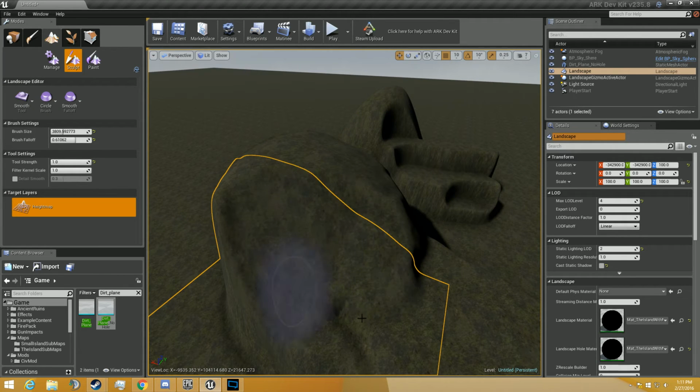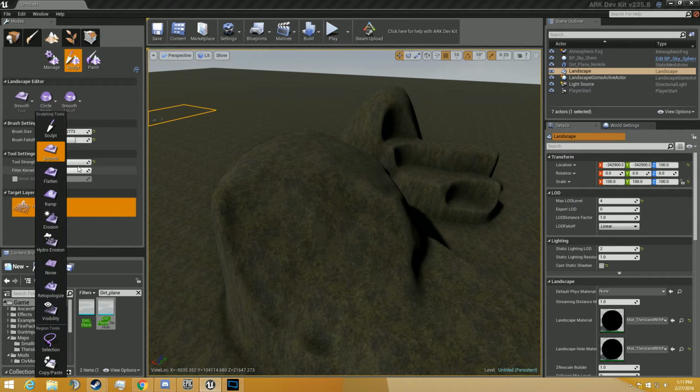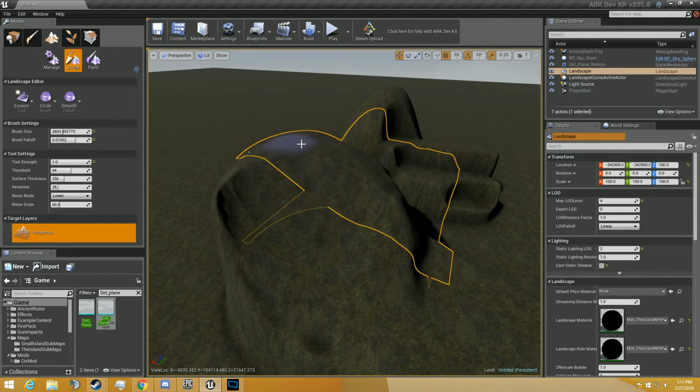I don't know. There we go. That obviously completely defeated the purpose, but don't make your tool strength so high when you're doing that, but it'll work. But then we have erosion here, and this will just kind of erode it. It doesn't do anything when you're holding your mouse still, but when you shift it, it'll make it just go down a little bit.